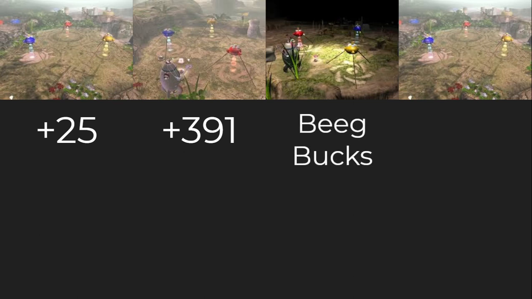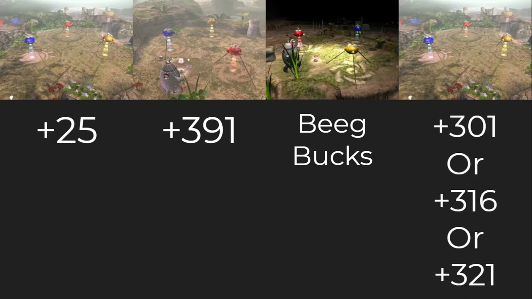So, we can get 25 on the first day of impact site, 391 on the Forest of Hope, and I think we could get big bucks on the Forest Naval from the sheer amount of shearwigs. And from the impact site we can get 301 or 316 or 321 depending on the mid boss stages.